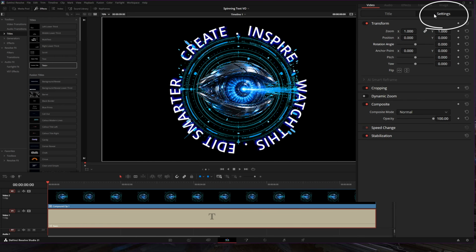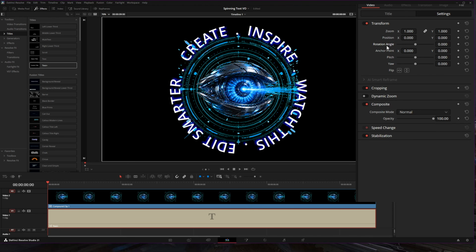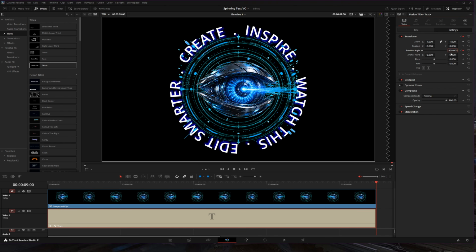the Settings tab, and in there you can see that to get this to move, we're going to have to go in a negative direction. So what we're going to do is we're going to move our playhead to the beginning of the clip, and we're going to keyframe that. Now we're going to move to the very end of the clip, and we're going to put in a negative 359. That's 1 degree shy of 360, which is a complete rotation. And I'll show you why in just a minute we're doing this.